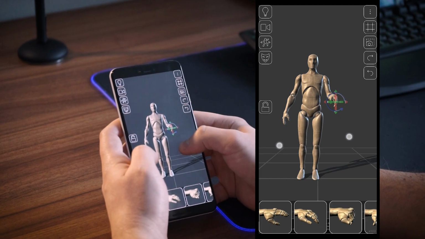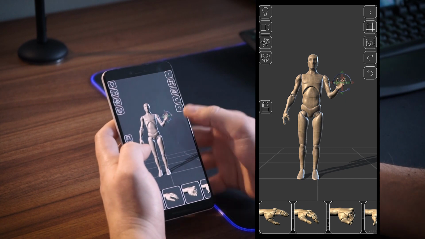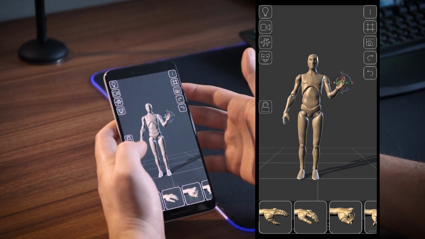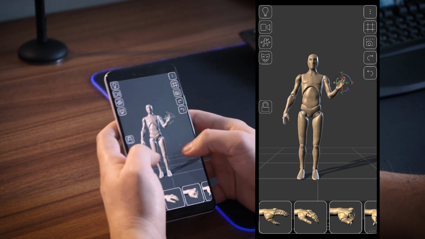So as I said, this is a major update. If you want the basic tutorial on how to pose and how to use the app, please check this video here. But I still recommend you watch this one to have a solid overview of what's new.